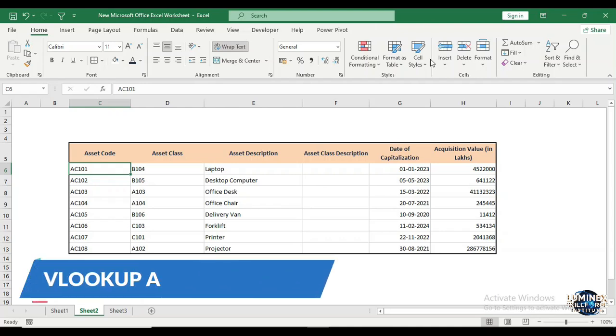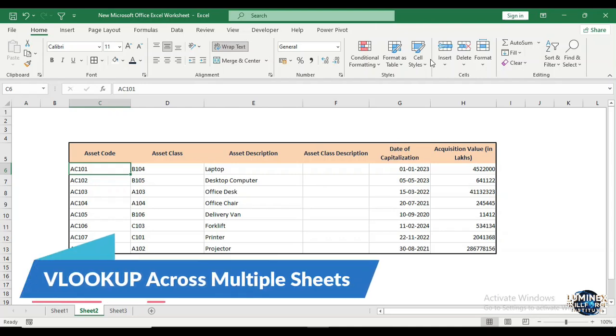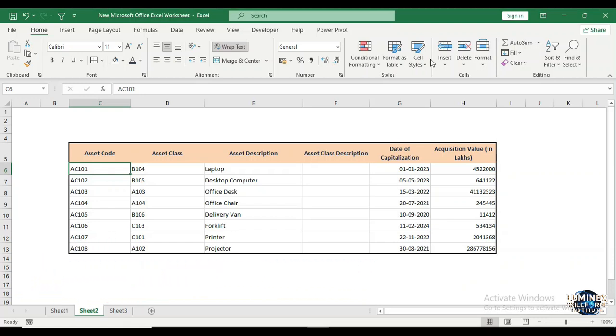Welcome back to another exciting Excel tutorial. In this video, we're going to explore how to use the VLOOKUP function to find values from another sheet. This is an incredibly useful technique when you're dealing with large datasets that are spread across multiple sheets. Let's dive in and see how it works.